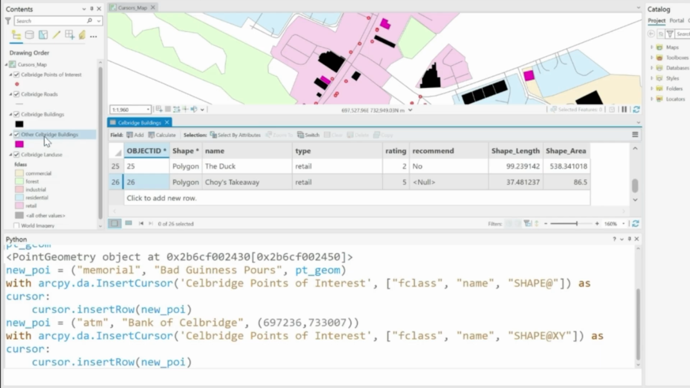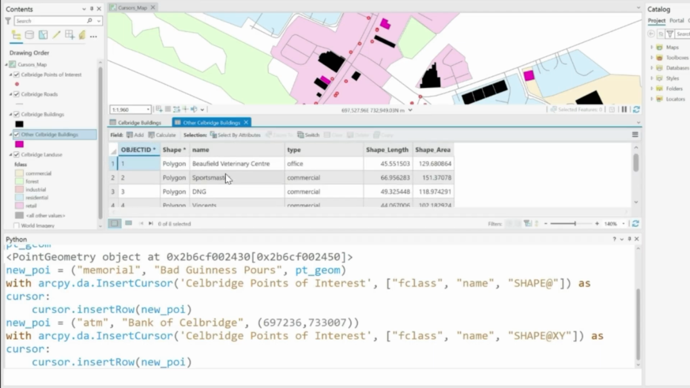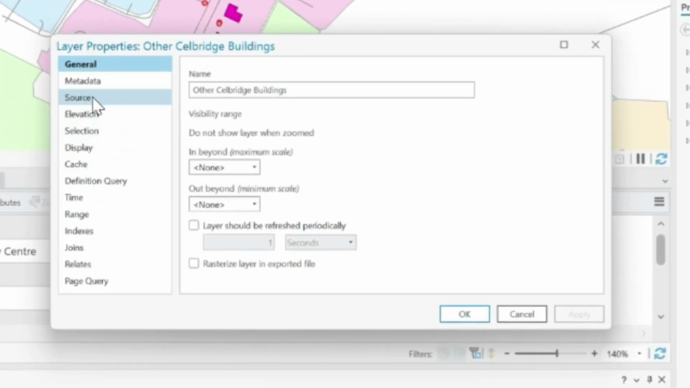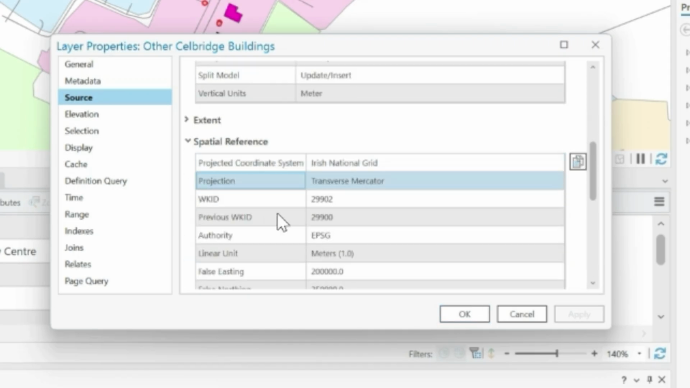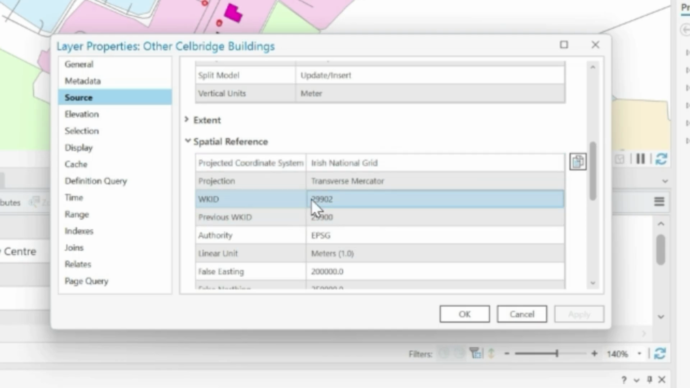I'm going to right click on other Selbridge buildings and open the attribute table for that layer. We'll zoom in a bit. If I right click again on other Selbridge buildings and go to properties and into source, scroll down to spatial reference, I can see that this is in Irish National Grid with a WKID of 29902. Click OK.